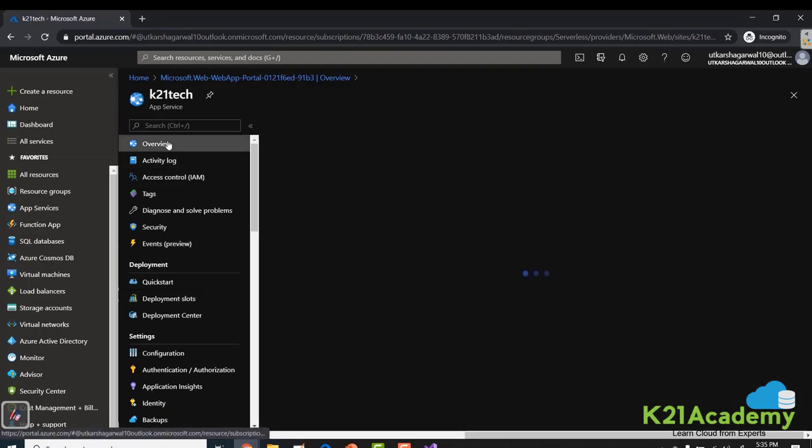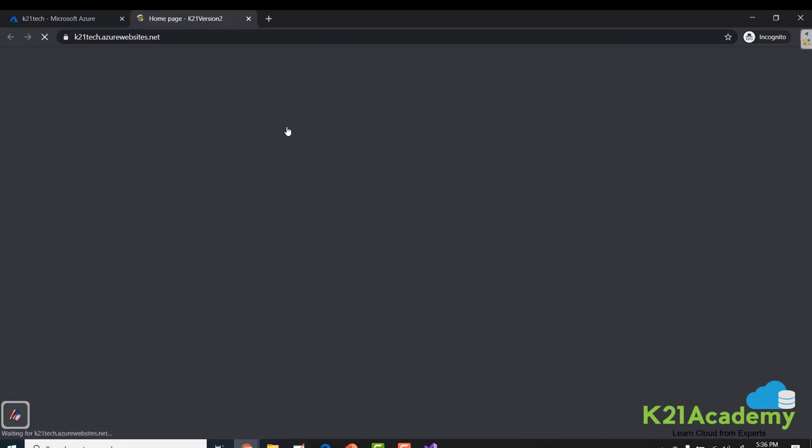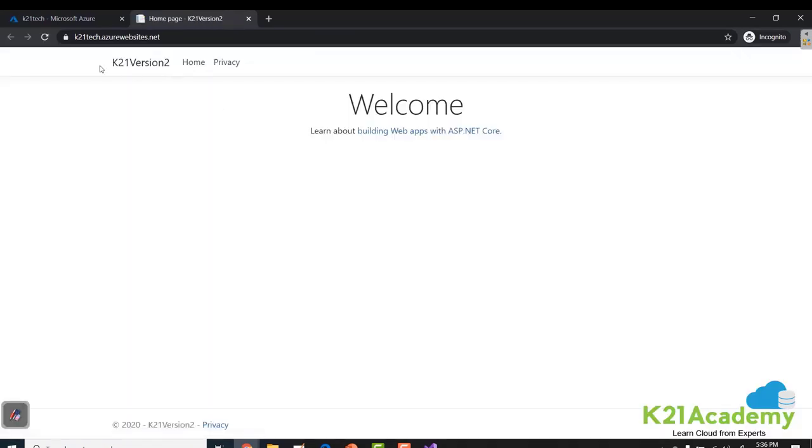So let's go to my main page and see how exactly my main page looks like. It should be version 2. We got it done. So K21 version 2 is our new web page now. That's how smooth it is. While the swap is going on, if you do multiple refresh, I'm sure you will not get a 404 error or there will not be any packet drop.